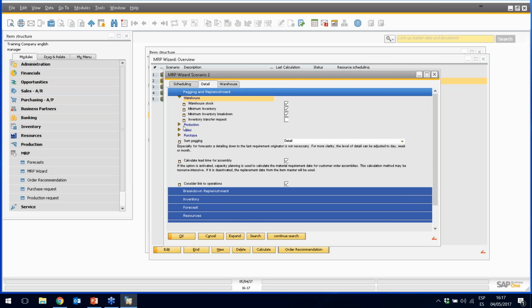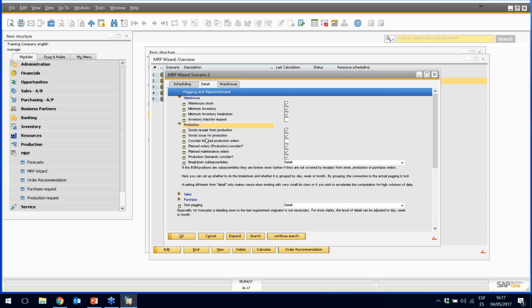So yes. Also, you can say if you want to take a production that is linked to this item: planned orders, maintenance orders, good receipts that have come from the production, okay. So you can select all this information. If you don't want to see any work orders, you just uncheck this and it won't be taken into account.